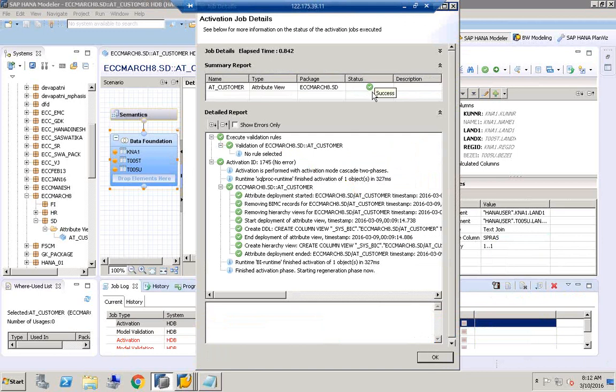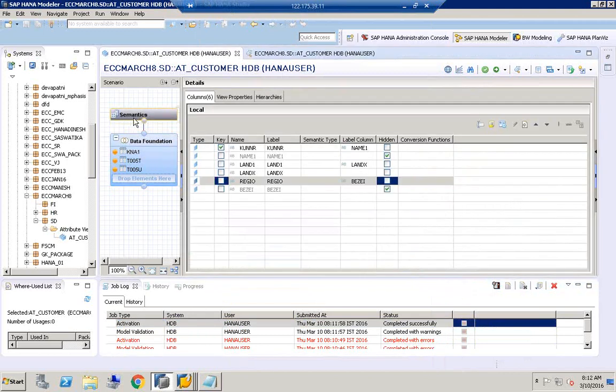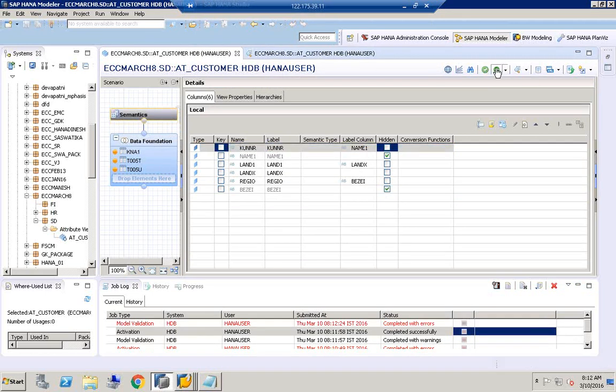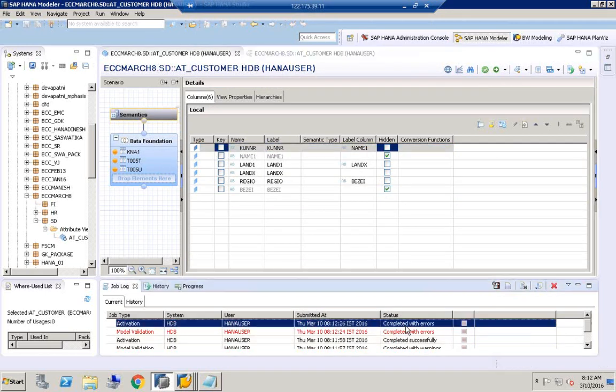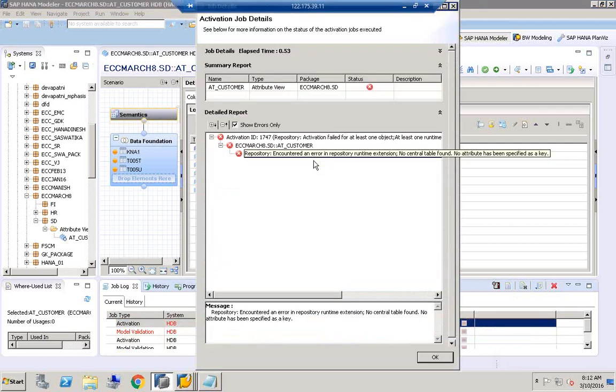Status is completed. Now, in the semantics, for example, I did not give the key attribute. Let's say I validate, save and activate, double click on the error, select the error. What does it say? Encountered an error in the repository runtime extension. No central table found. No attribute has been specified as a key.